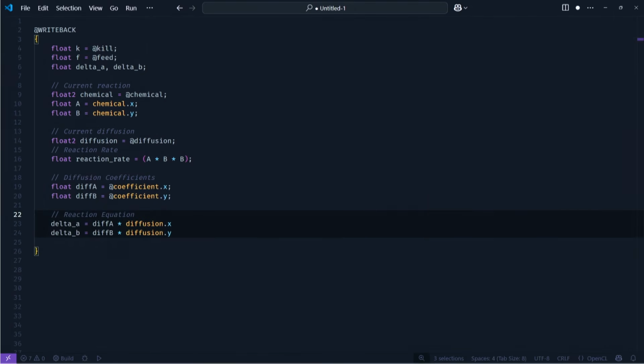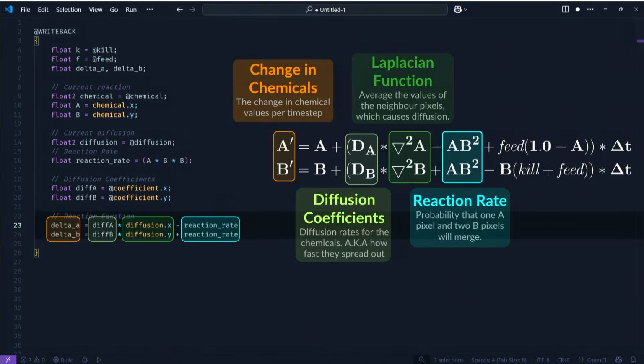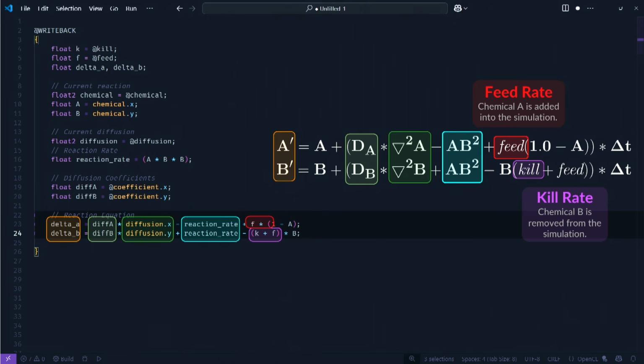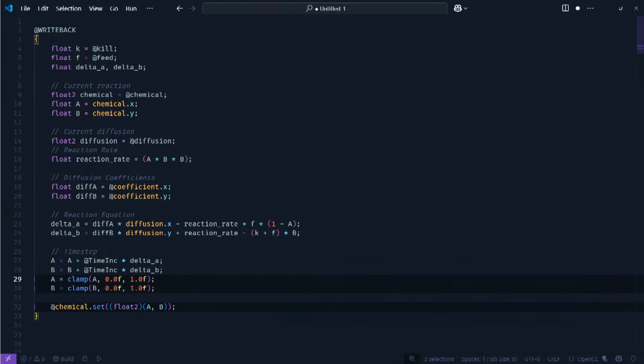So now we can write our actual reaction equation. So we have delta A and delta B, which is the change in chemical, as well as our Laplacian function multiplied by the diffusion coefficients. So we have this part done. Then we can just add or subtract our reaction rate, and then implement our kill and feed. Then we just need to take the current A and B from our current chemical value and add our delta change multiplied by the time increment. And then we can clamp it and set it, and that's it. That's reaction diffusion. That's the reaction part.